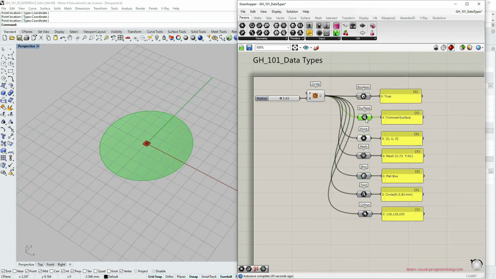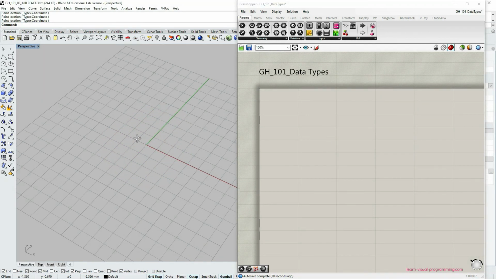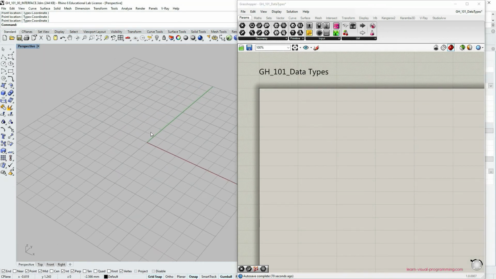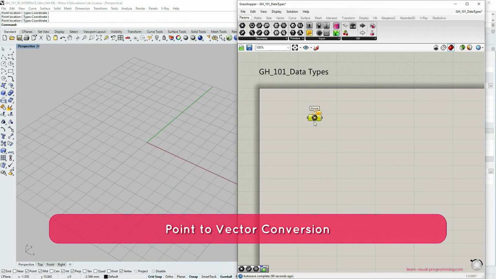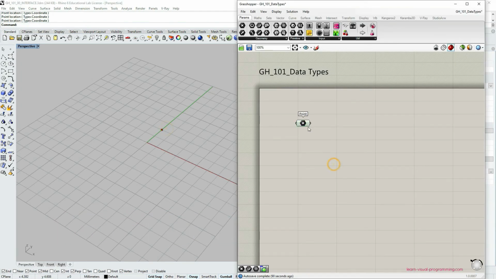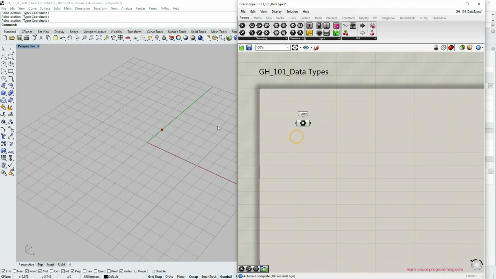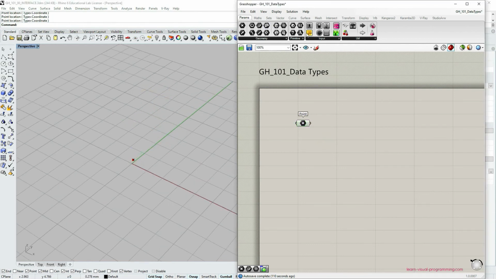The last topic in this tutorial is going to be point to vector conversion. So it's also one of the most popular conversions in Grasshopper. Let's go under Params, Geometry, pick a point container. It's empty. Let's right click on it and choose set one point and pick a point in the Rhino window. And under display, you can choose to turn on the gumball option in Grasshopper, so we can move this point around.